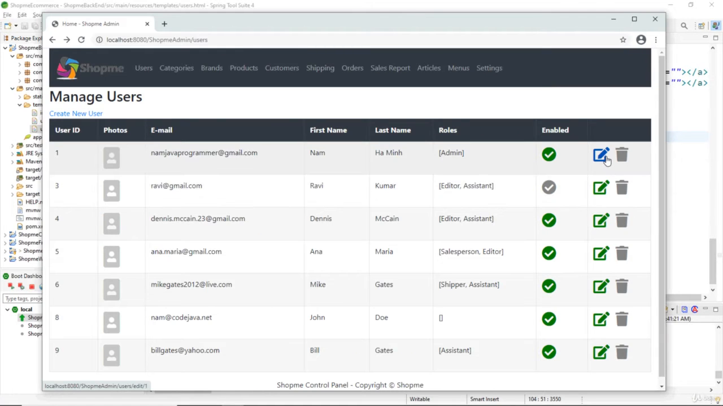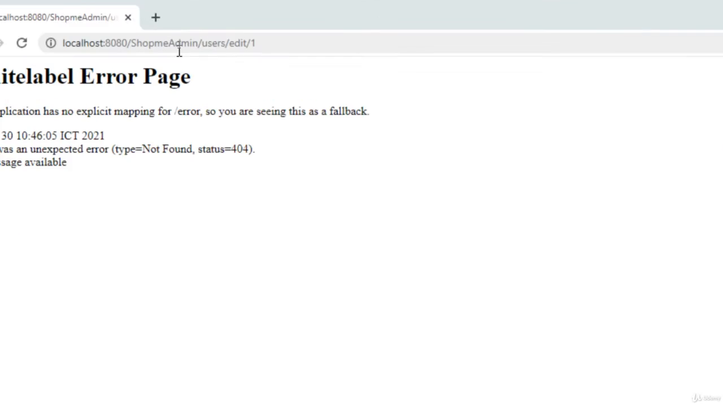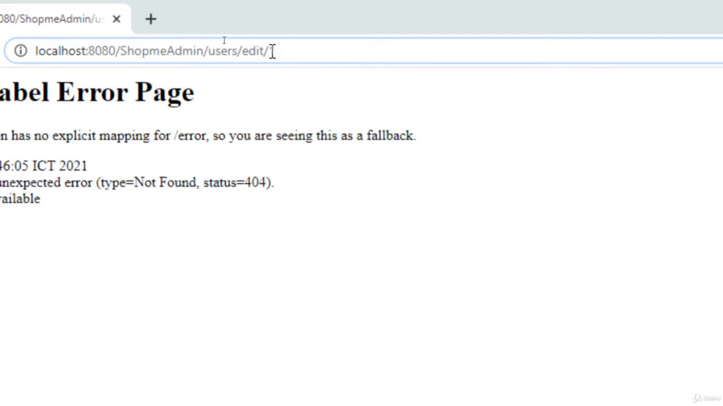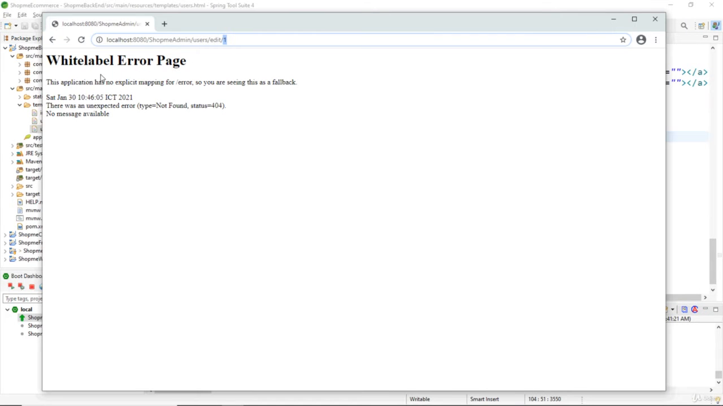Click here to edit the user named Haming, and you can see the URL is users/edit/ and the ID of the user being updated, and we see the whitelabel error page because we haven't implemented the handler method yet.